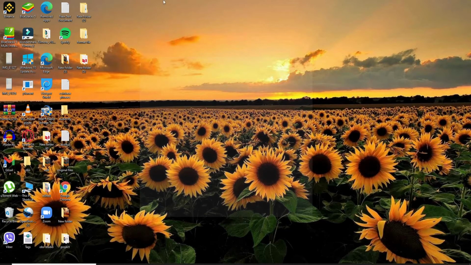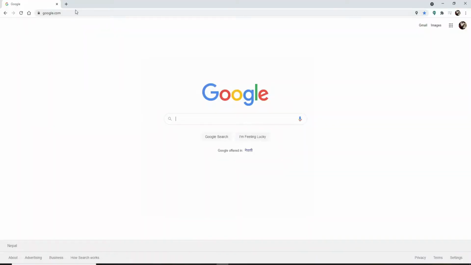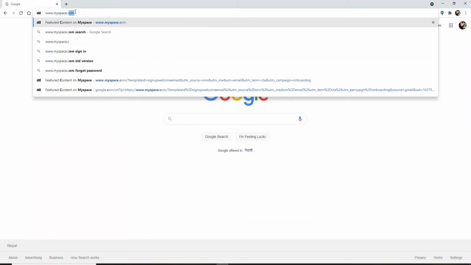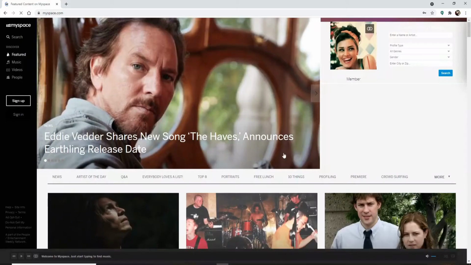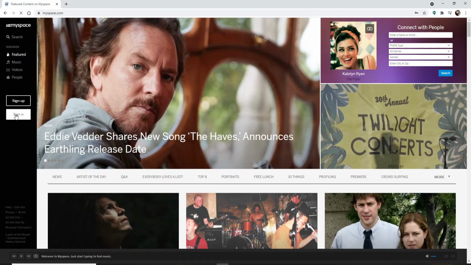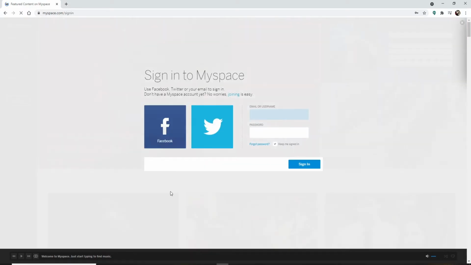Open up your web browser in order to begin. In the address bar at the top of the screen, go to www.myspace.com and press enter on your keyboard. Soon after you land on the home page of MySpace, click on the sign in button from the left hand side menu. You'll be taken to the sign in area.